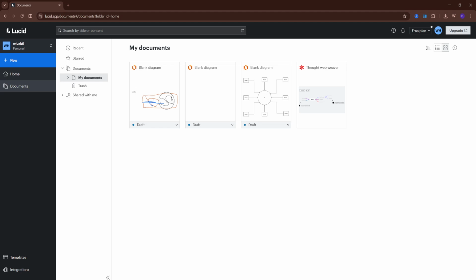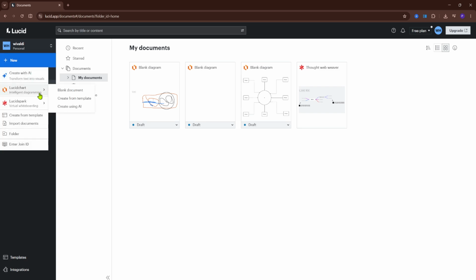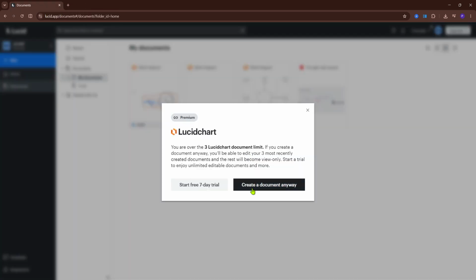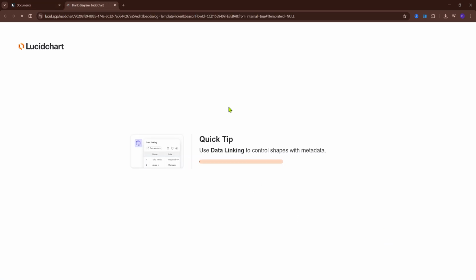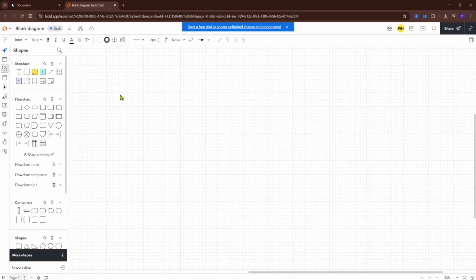Hey guys, welcome back. In this video I'm going to show you how to use Lucidchart for a floor plan. Log into your account on the Lucidchart canvas. What we are going to do is create a new Lucidchart blank document. Alright, like that. Now here on the left you will see these tools.